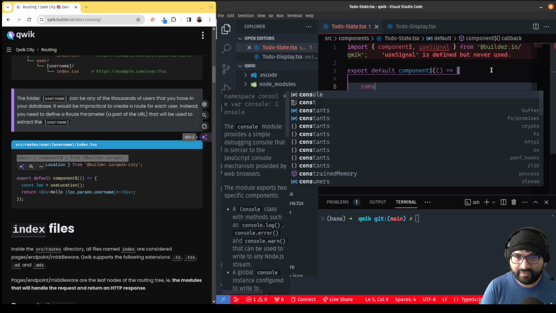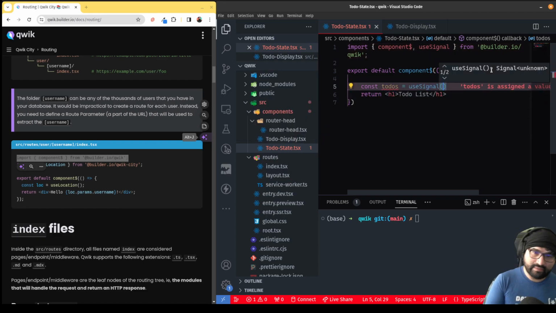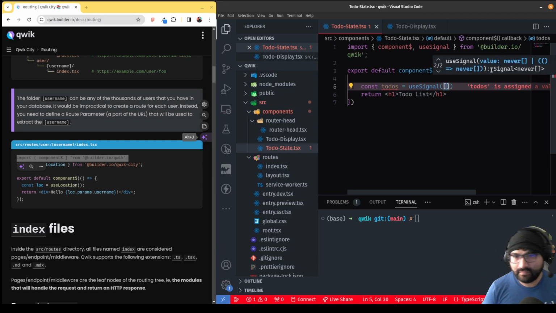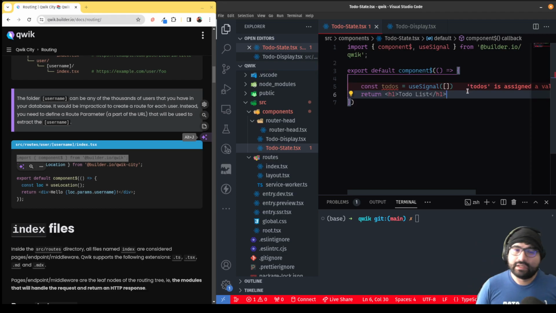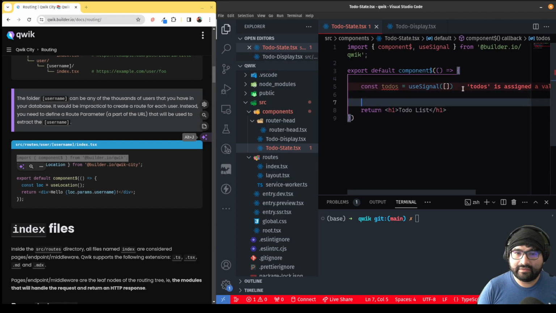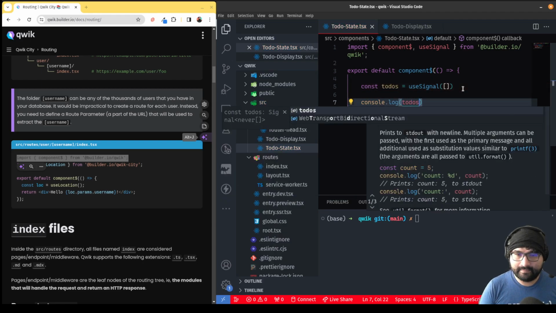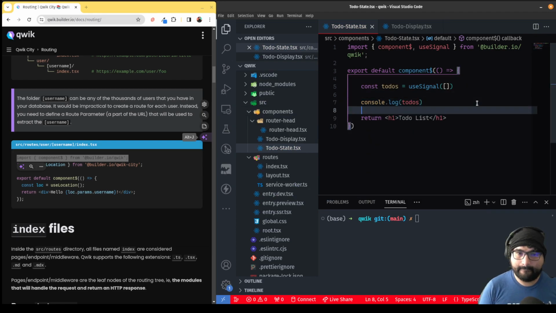Okay, and we're going to just say const to-dos equals useSignal. Well, we'll see how the reactivity works. Use signal, so it'll start out as an empty array. And let's just console log to-dos so it doesn't complain. Okay. Cool.